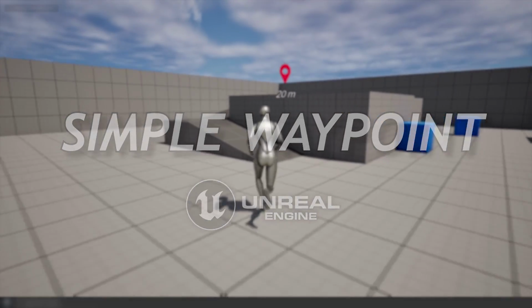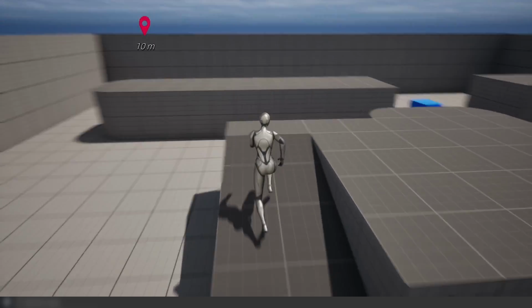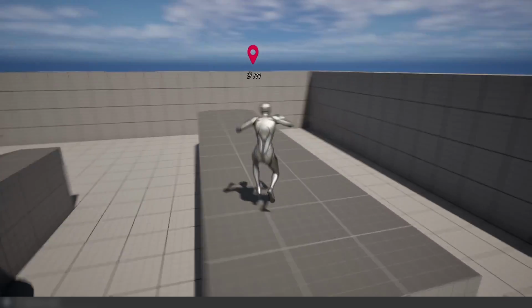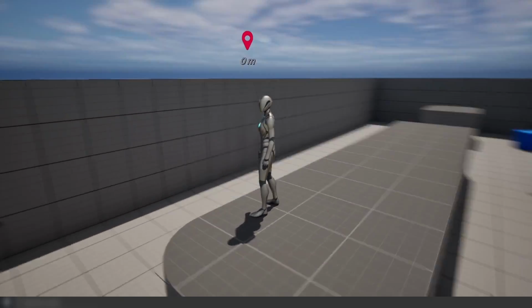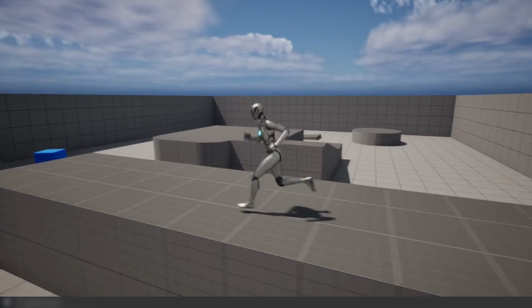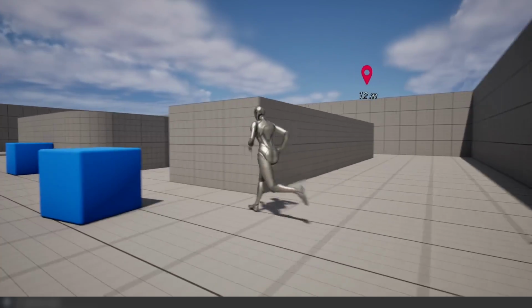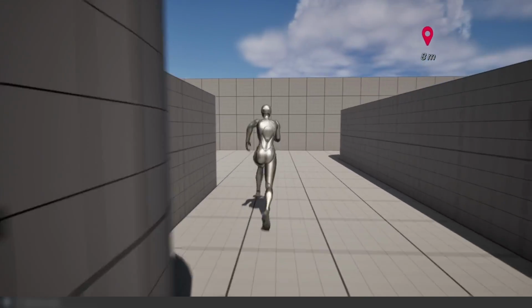Hey everyone, we'll be going over how to create a simple waypoint displaying distance between the point and player. I'll be going over some topics that go in some basic elements using the widget editor, widget animation, using a widget inside an actor as a component, and calculating the distance and setting it in real time.